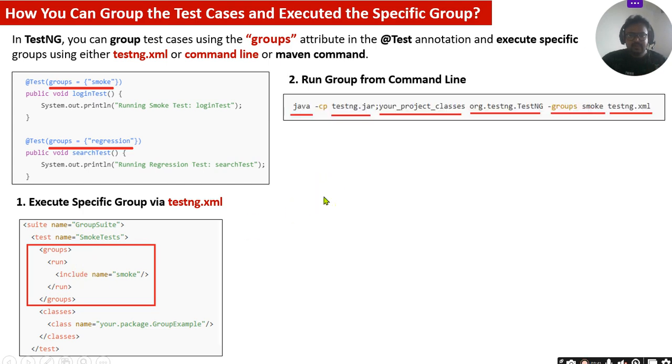Okay guys, now how can you run the test cases from the command line? You can say java -cp test, and the output you got, testng.jar, your project, then org.testng.TestNG, then -groups smoke and testng.xml. This is the command line argument, and most of the time they will not ask for these details. They will ask how you can achieve it, so you can simply say that under testng.xml I can use the groups tag, and under that tag I can use include or exclude to execute the test cases.